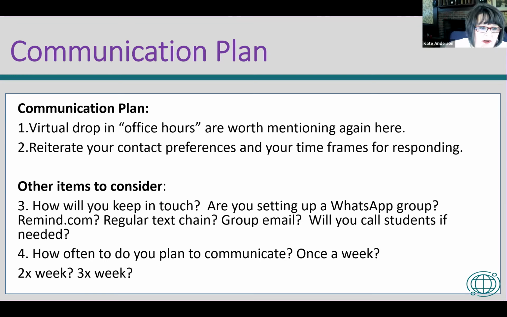Other items that you're going to want to consider is how you're going to keep in touch. I've mentioned WhatsApp a lot. One of the strategies that we used in Massachusetts in our ESOL PD center is really helping people to take a look at the tools that, not that we were recommending necessarily, but that we had a lot of positive feedback about, that those of us in our PD center had experience with, that we could help the field in terms of support.